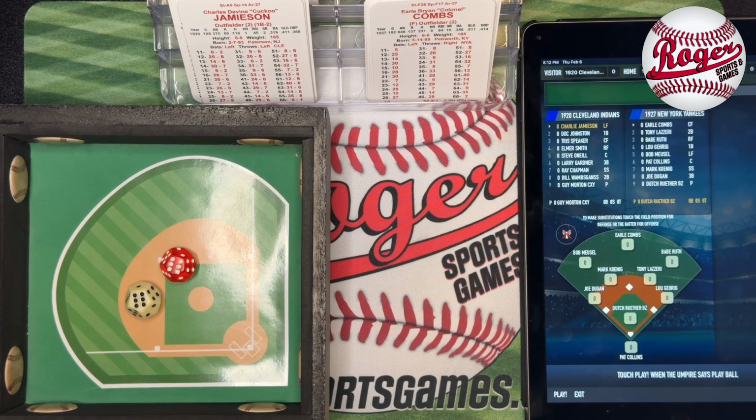I'm back with game 3 of this 4-game series between the 1927 New York Yankees and the 1920 Cleveland Indians, part of my Great Teams of the Past Season 2, featuring teams from 1919 to 1930. First 2 games are on YouTube. They were great games, but all Indians.